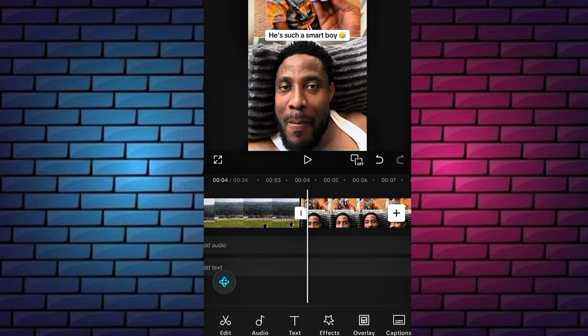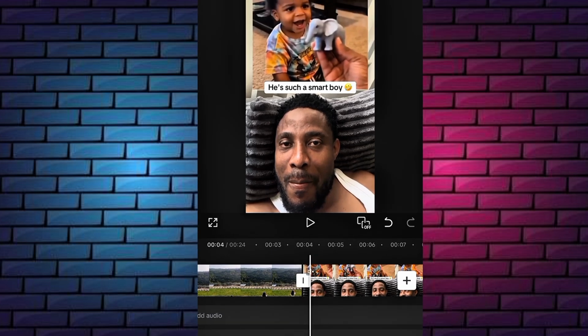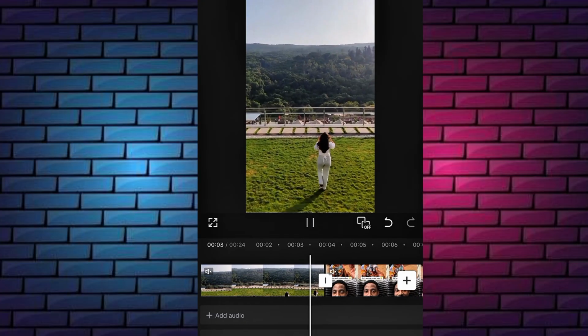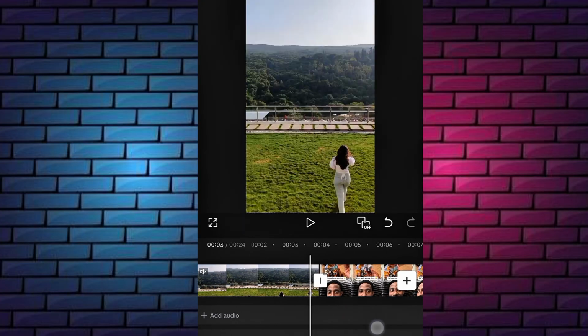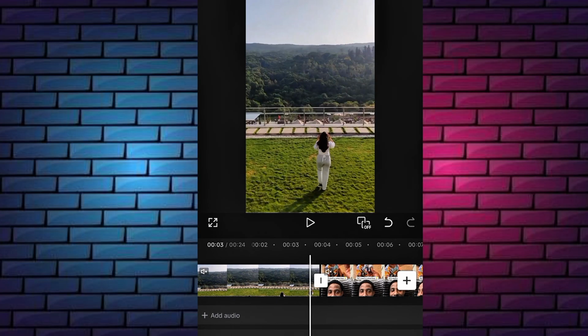Now let me show you the difference between not using a transition and using a transition. In this case, I've removed my transition. Let me show you how the video will look. You understand? It is just plain. It's boring. There's no movement at all. But if you add a transition, it's going to make the video more interesting.